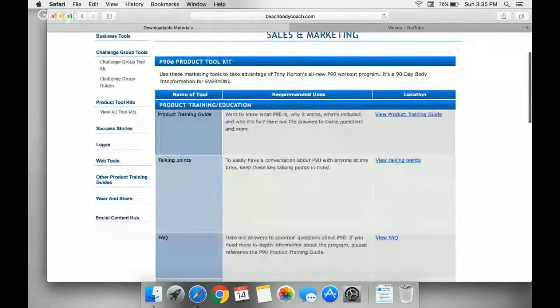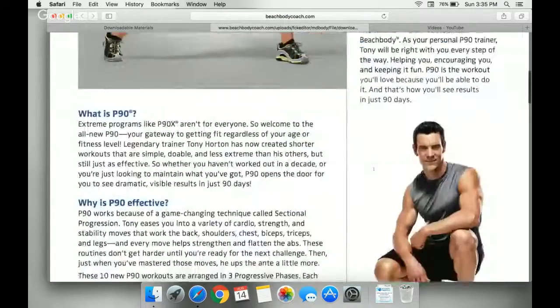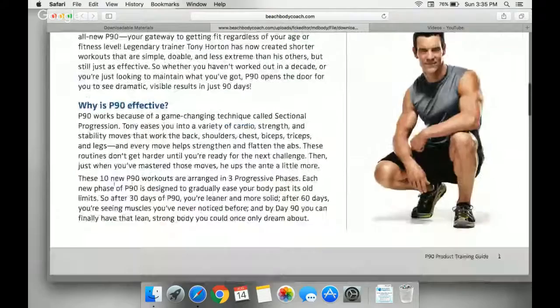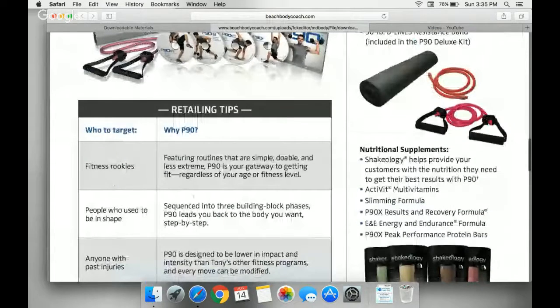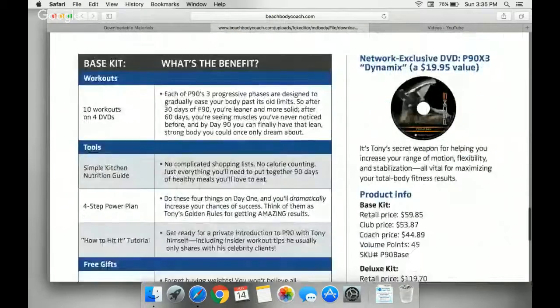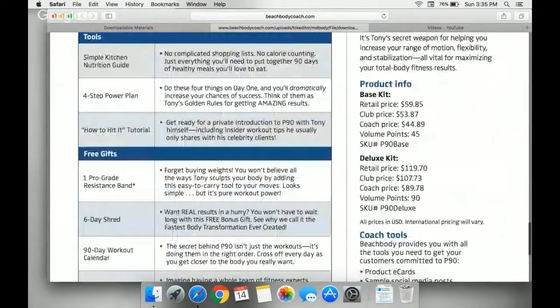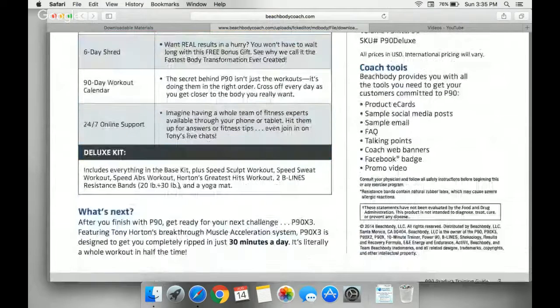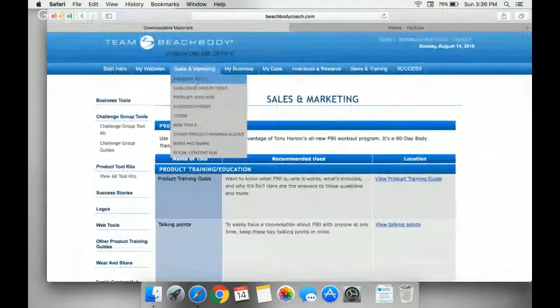You can click on it, view product training guide, and this tells you everything you need to know. What makes it unique? What is it? Why is it effective? Who to target? Why P90? Everything that you need to know. What all is included? What equipment do you need? What all do you get if you upgrade? Everything for every program is back there. How awesome is that? So that is something you can use all the time.